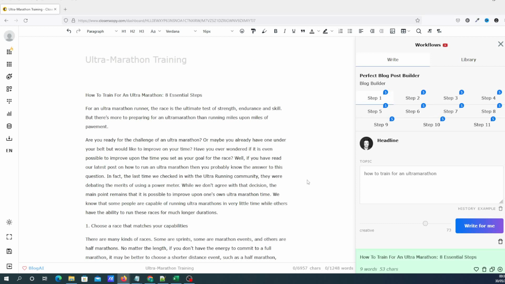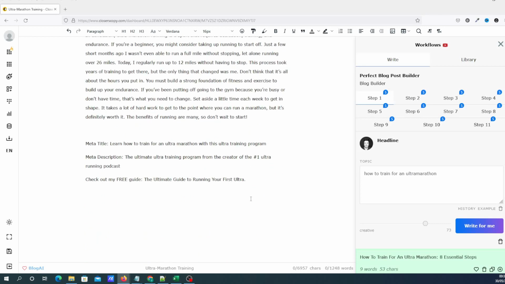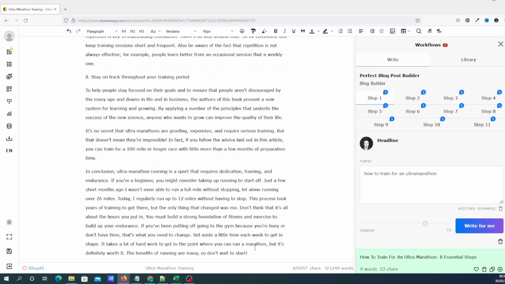Okay, so I've basically gone through and I've completed all the 11 steps. And the software has basically generated a big article for me at this moment in time. If you see down here on the bottom of the screen, I've got 1,248 words, and it's gone all the way from the title through to the meta description that it's added, which is obviously all about how to train for an ultramarathon. And then obviously it talks about a product that you could probably promote. And obviously it gave a call to action as well. Check out my free guide, the ultimate guide to running your first ultra.